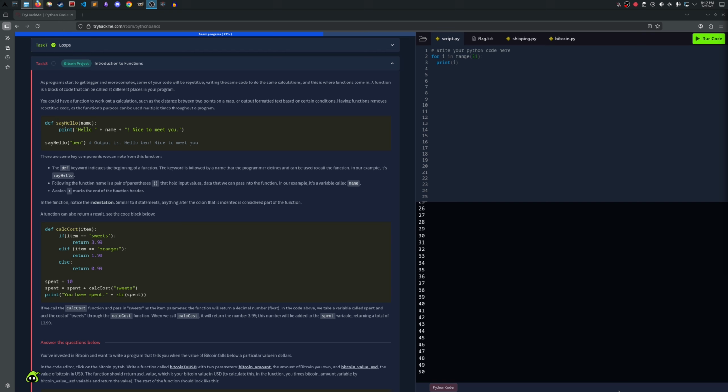The keyword is followed by a name that the programmer defines and can be used to call the function. In our example, it's say_hello. Following the function name is a pair of parentheses that take input values, data that we can pass into the function. In our example, it's a variable called name. A colon marks the end of a function header. In the function, notice the indentation. Similar to if statements, anything after a colon that is indented is considered part of the function.